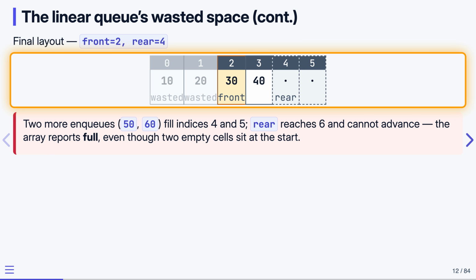Here is the final layout. Front is at index 2, rear is at index 4. 2 live values, 30 and 40. 2 wasted cells on the left and 2 free cells on the right.